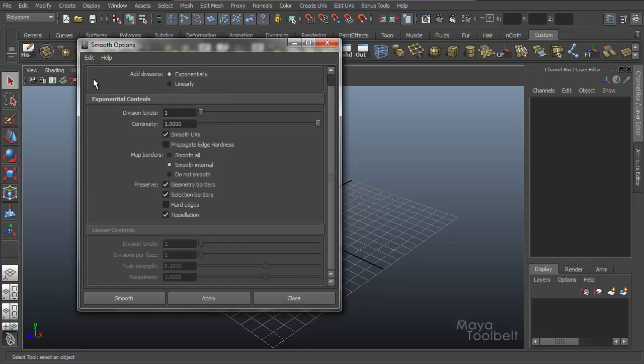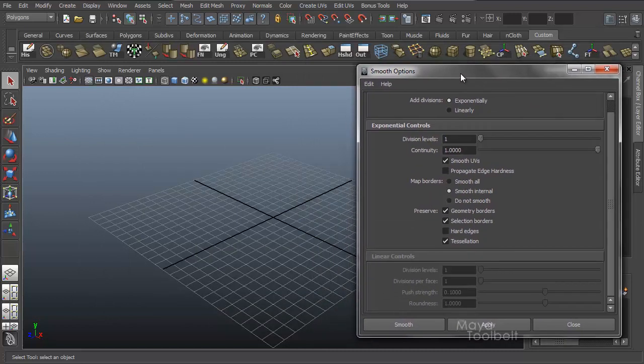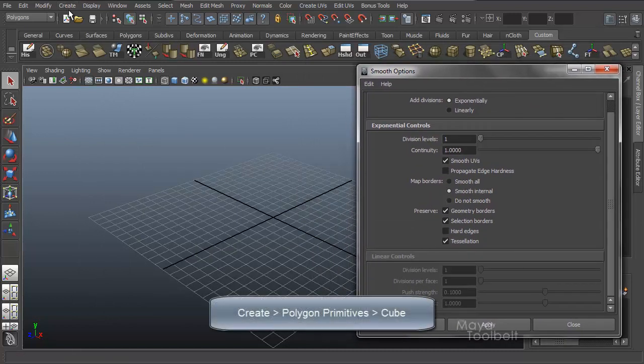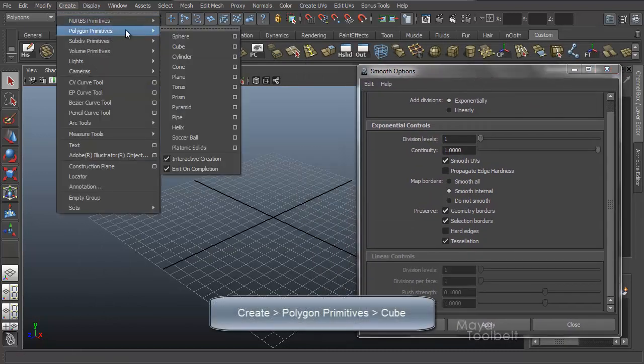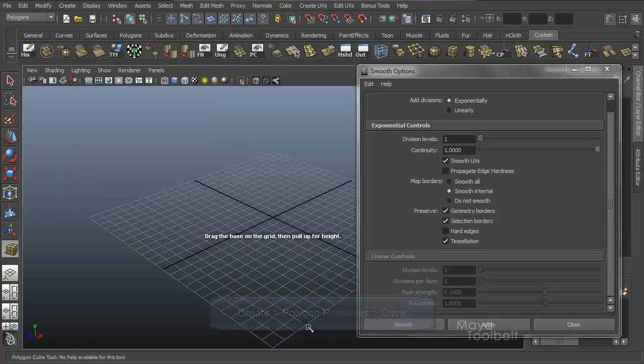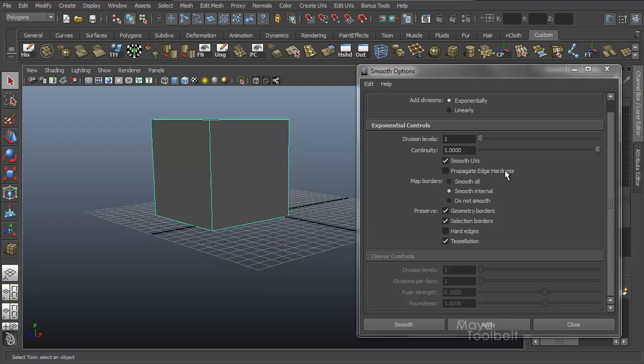Go to Edit, Reset Settings. You see our default smooth setting is set on Exponential Smooth. So we'll go over that first. Before we go too much further, let's first create an object to smooth. We'll go to Create, Polygon Primitives, Cube. Make a cube here. And with all the default settings, I'll just hit Apply.